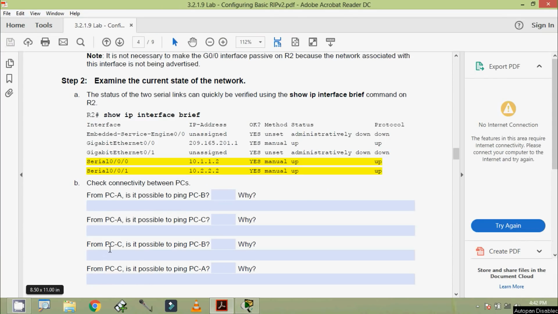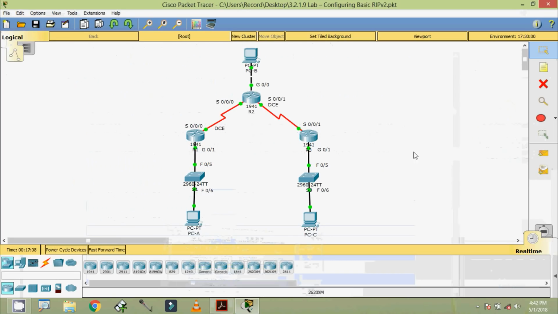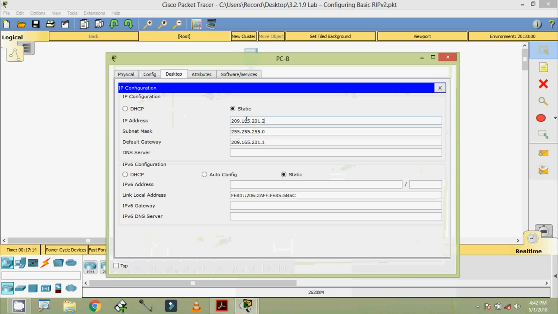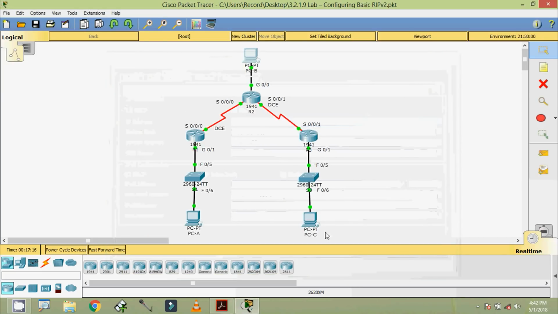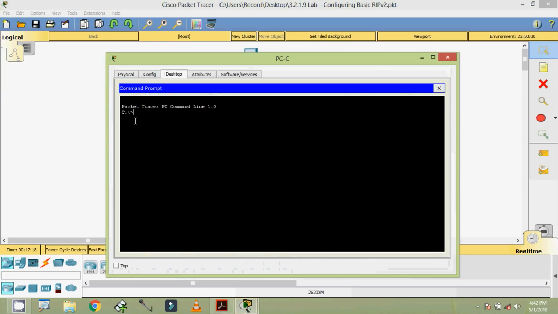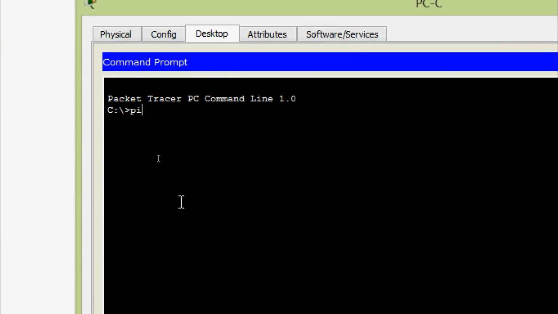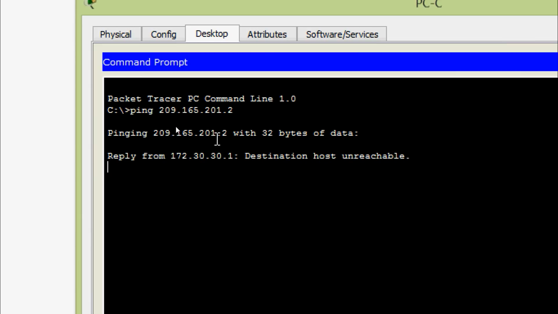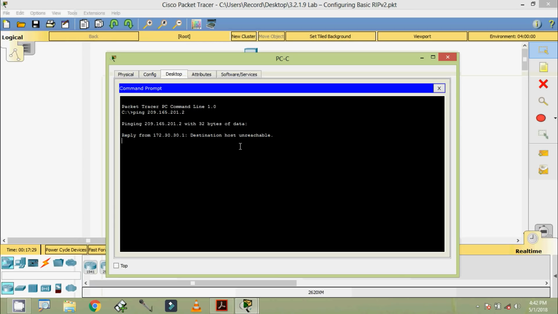Next is from PCC, is it possible to ping PCB? Why? Anyway, it is not going to work because it is not advertising. So we will try that. We will get the IP address of PCB, and coming to PCC, command prompt, ping to PCB, destination host unreachable. We are not getting the reply.